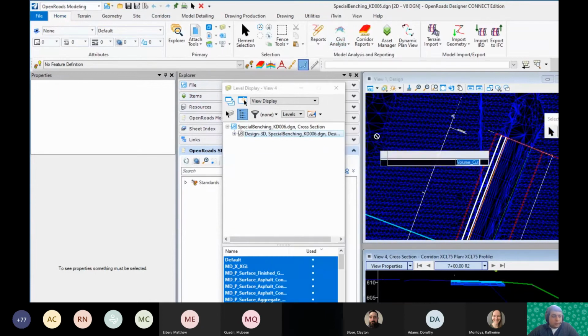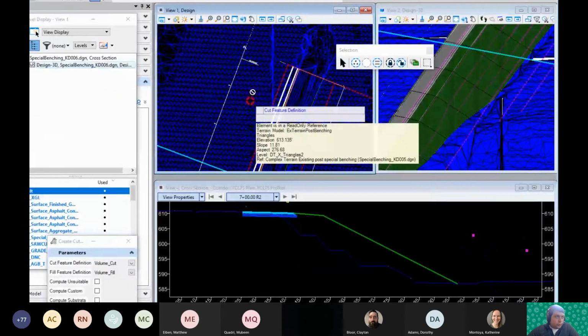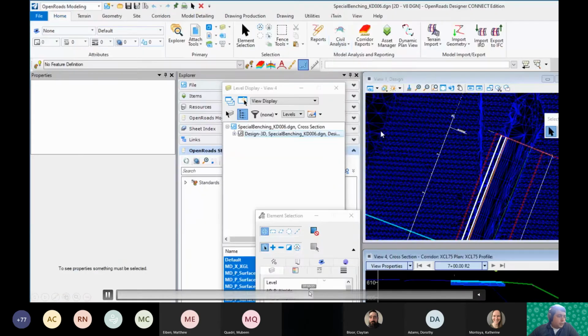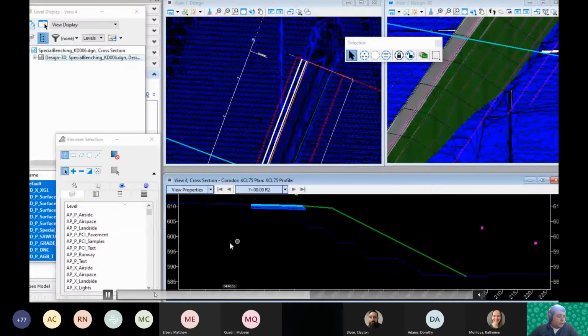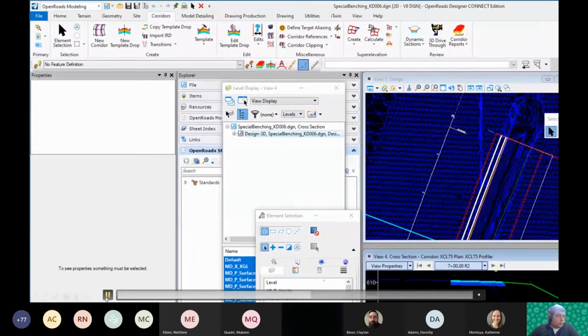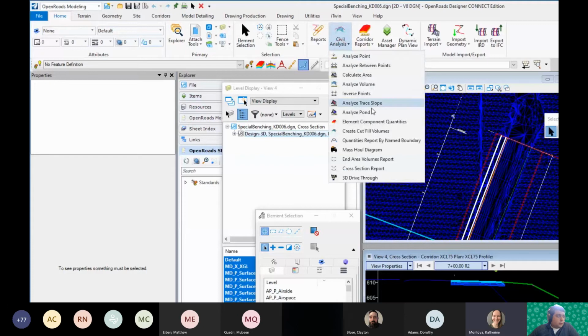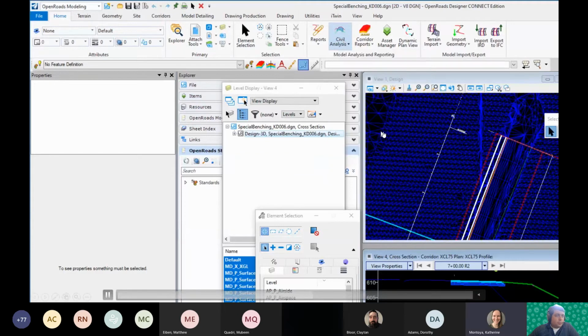new intermediate surface, right? So what I'm going to do is go to that tool to generate cut fills. If you guys missed that, I can jump back here. It's just under the analyze quantities, create cut fill volumes.